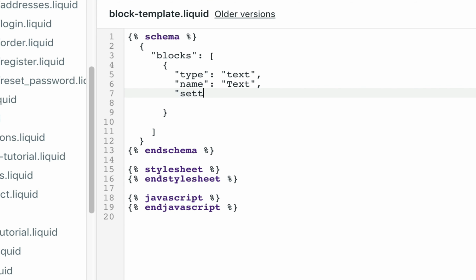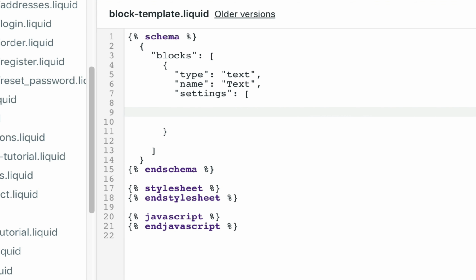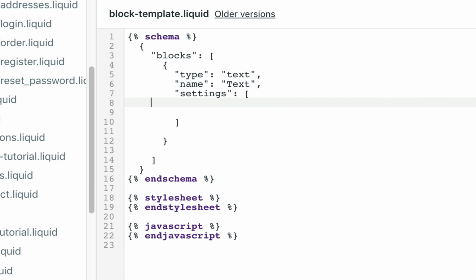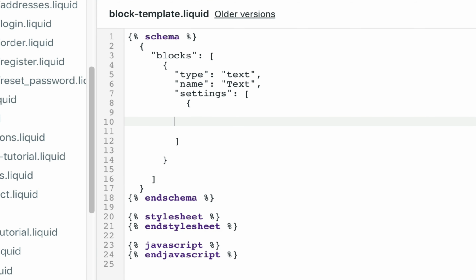And every input has settings. So settings is an array as well, so it will contain multiple types of inputs. And for this example, we will be using text. So once again, we have open and close square brackets. And our first input type will be in between curly brackets as well.